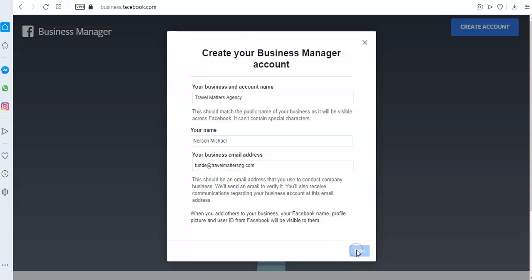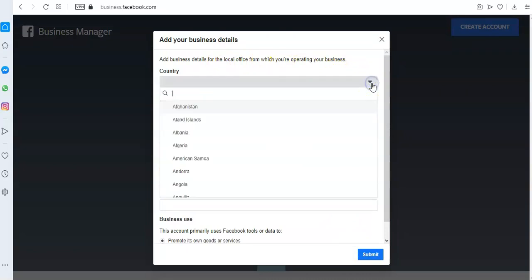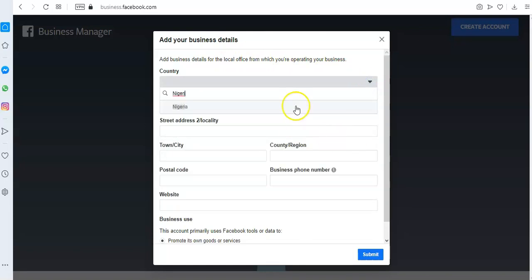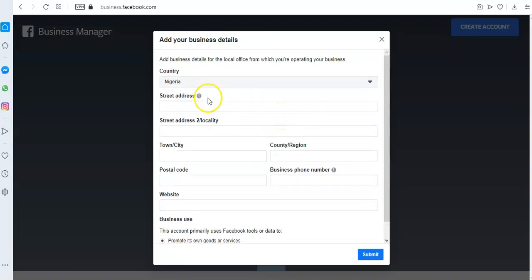So I'm going to click on next. Then you add your business details, that is your local office from which you will be operating. Here I'm just going to put Nigeria. And for street address, I'm going to put my street address here.